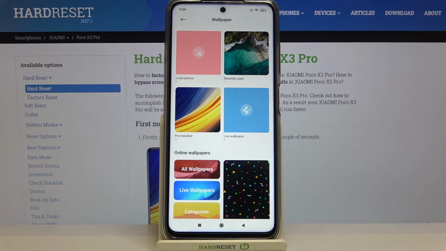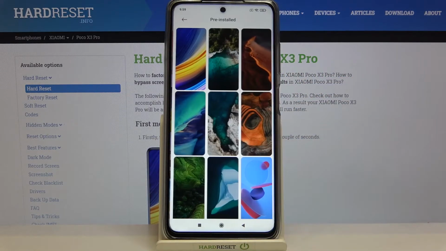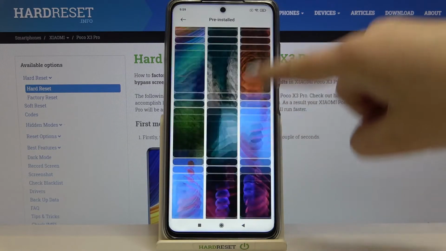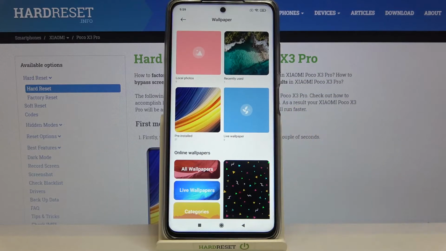And here we've got some albums from which we can choose the wallpaper. We've got local photos, so this is simply our own gallery. We've got recently used pre-installed ones, so after tapping here, you'll be able to check some wallpapers which are installed by default on this device. What's more, we've got the live wallpapers, so if you have any compatible animated files, they will appear right here.